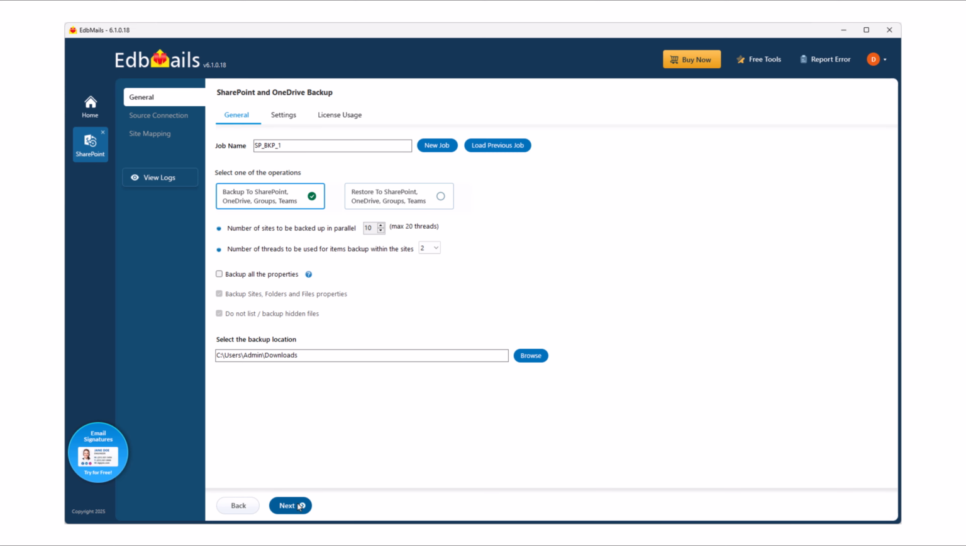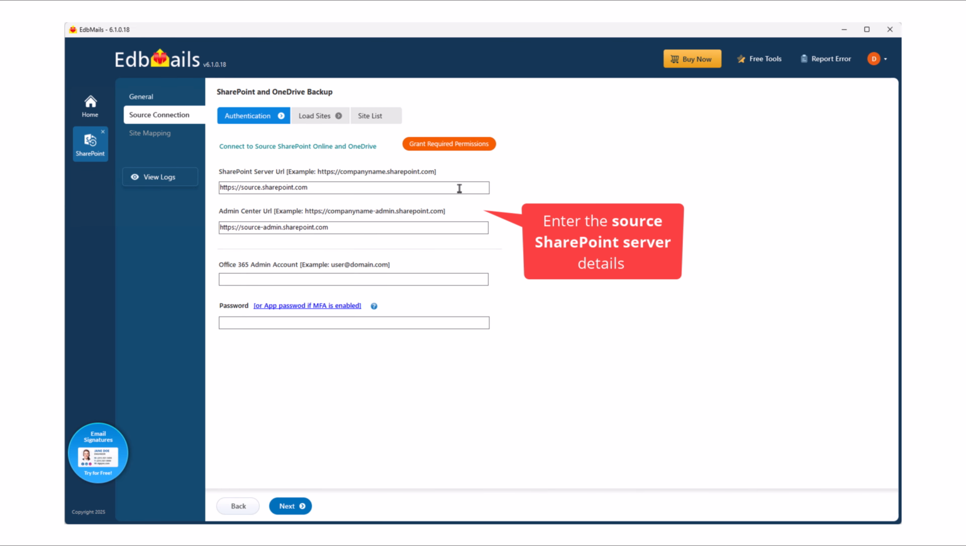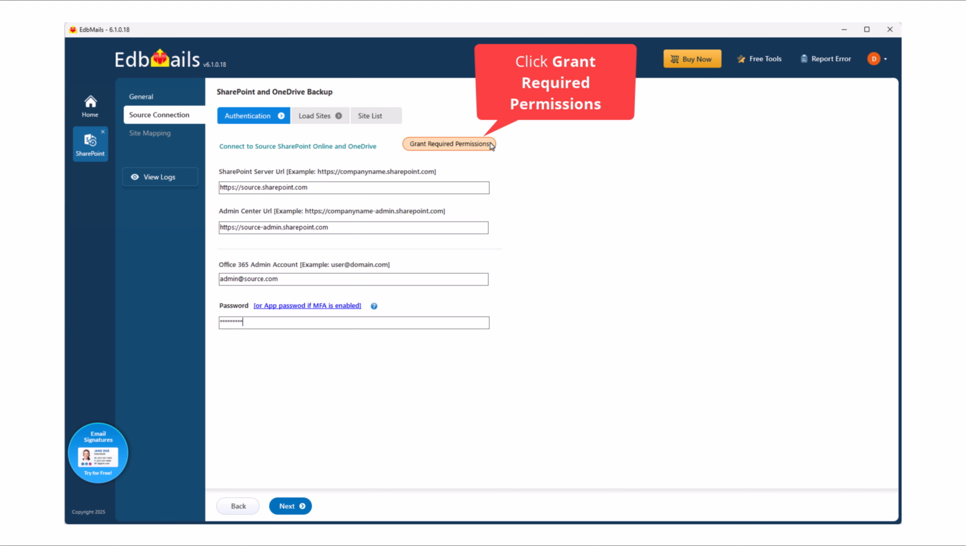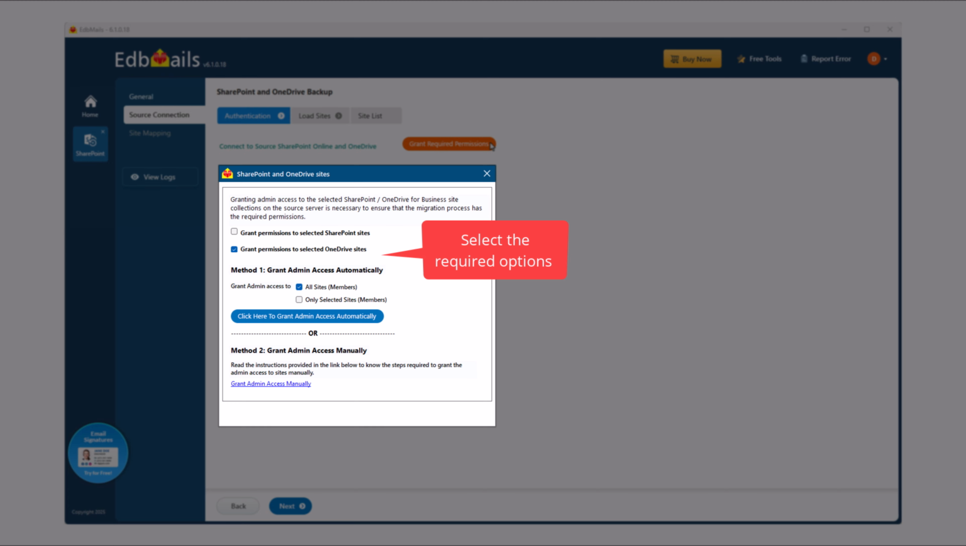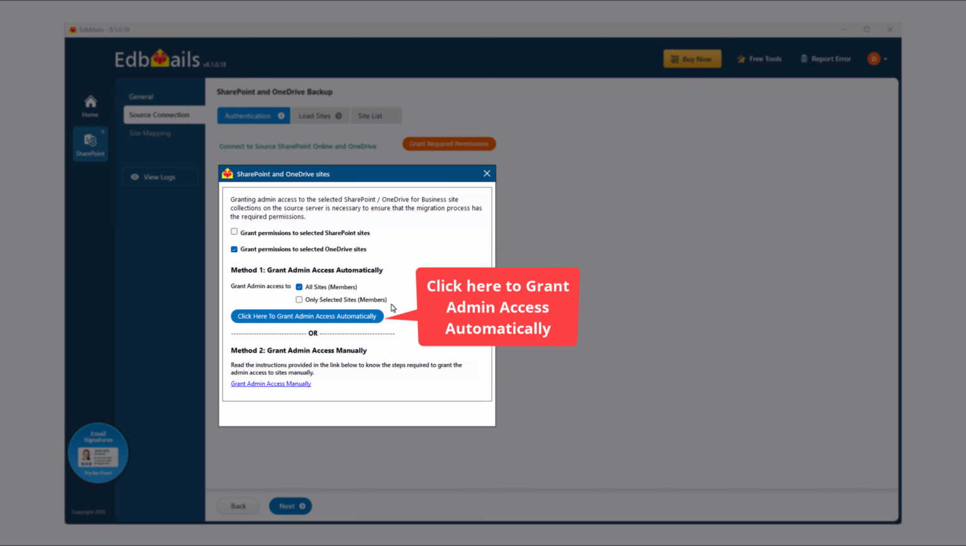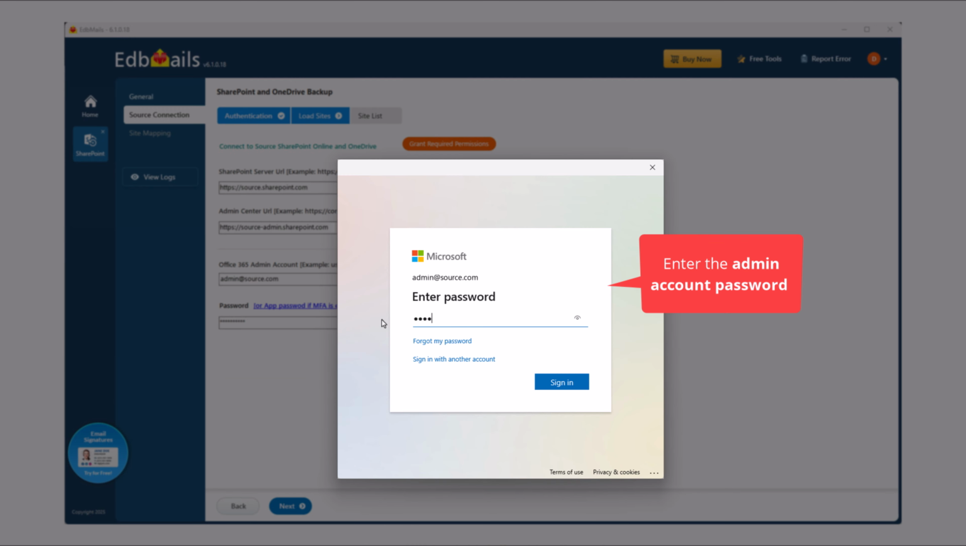Click Next to continue. Enter the source SharePoint server details. Then click Grant Required Permissions. Select the required options. Then click here to grant admin access automatically. Enter the admin account password. Click Sign In.